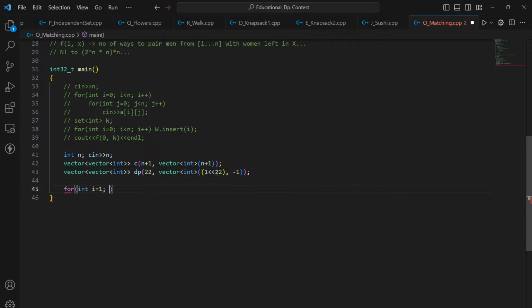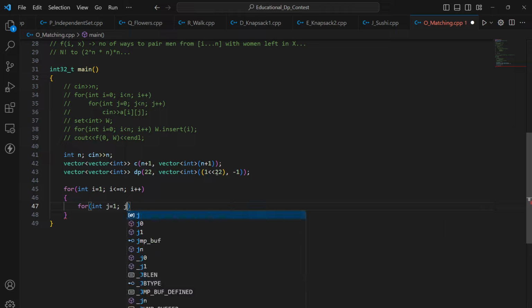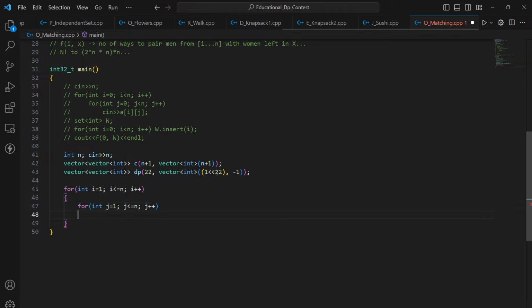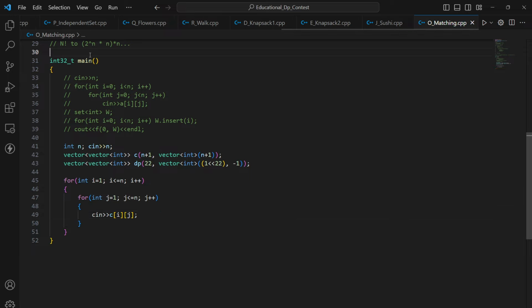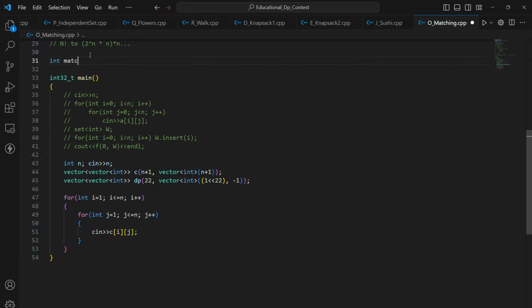For int i = 1, i <= n, i++. For int j = 1, j <= n, j++. We are simply going to read in c[i][j]. That's it. This is the compatibility matrix, and then we'll create a matching function.